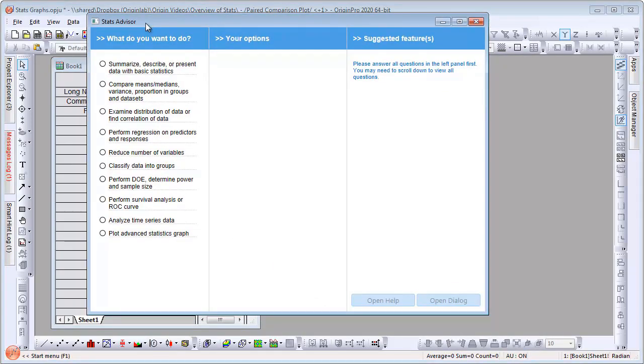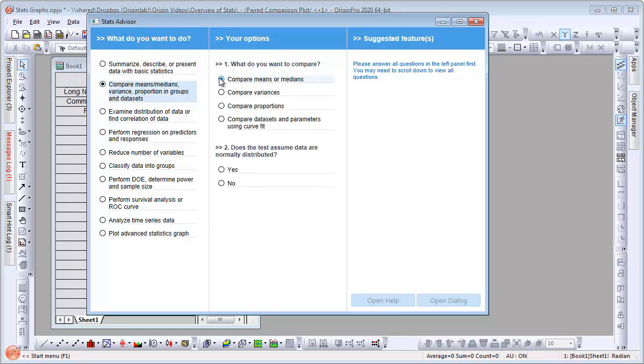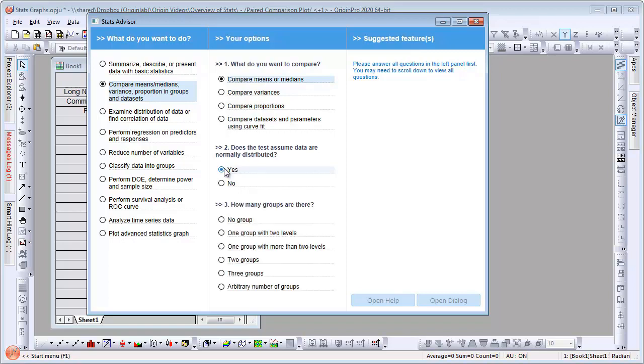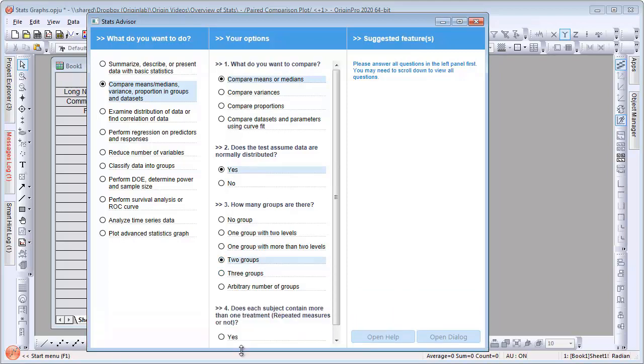The advisor asks a series of questions. I want to compare means. My data are assumed to be normally distributed, and I have two group variables, drug and protocol, and my data does not have repeated measures.